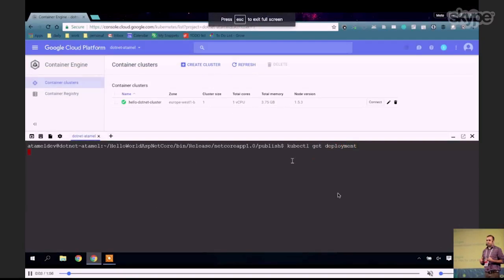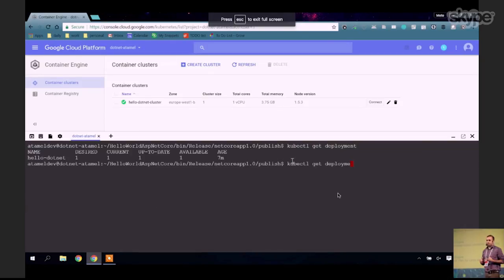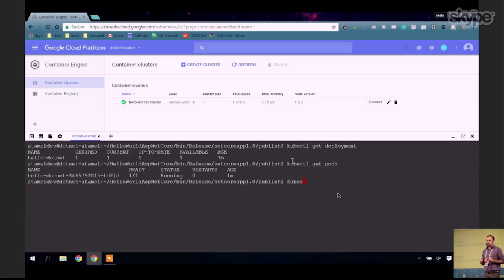So I'm still in the shell. If I do get deployment, I know that my deployment is running. If I do get pods, I have a pod running, so everything is good. So what I'm going to do is say kubectl expose deployment, and then pass in my deployment name, hello.net, and then type equals LoadBalancer. So this is the type of service I want to create.